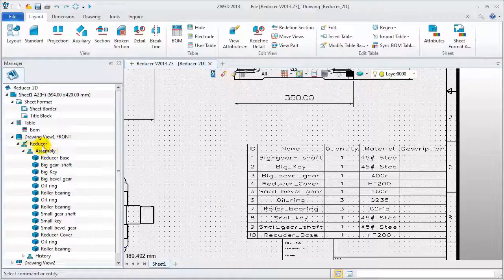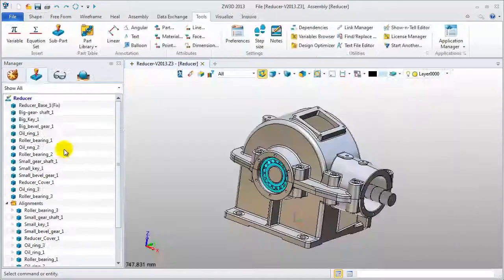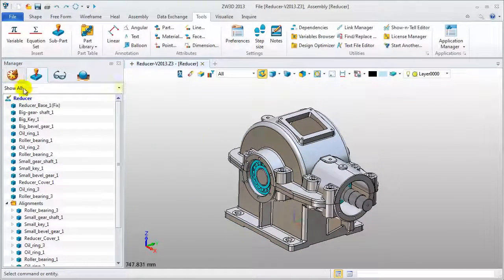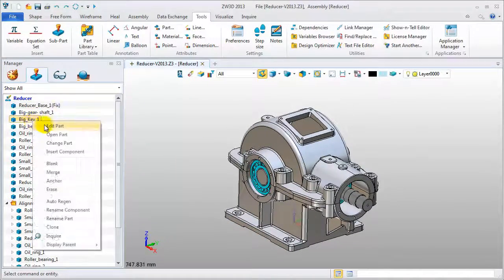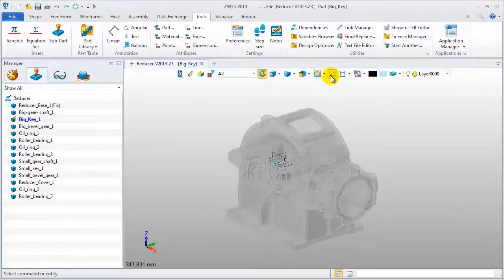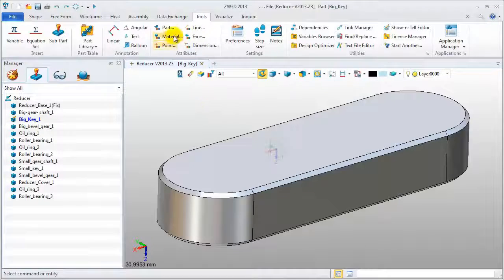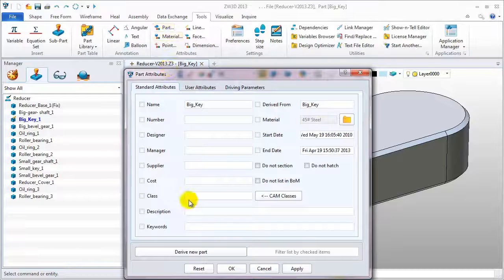Now, back to the modeling environment. Let's check some part attribute information. This is a big key part. On part attribute table, there is no description information.